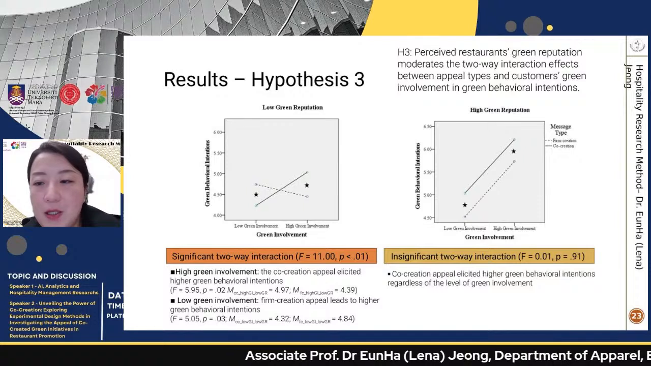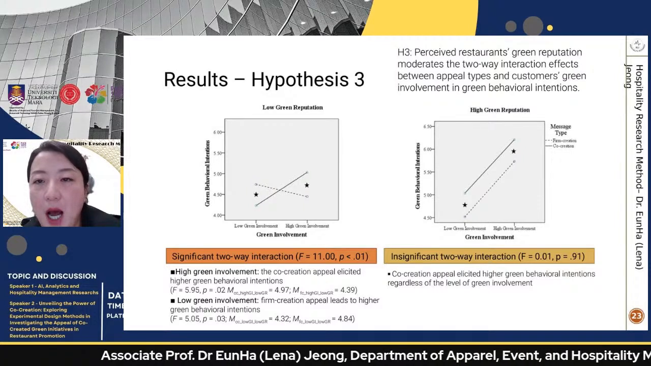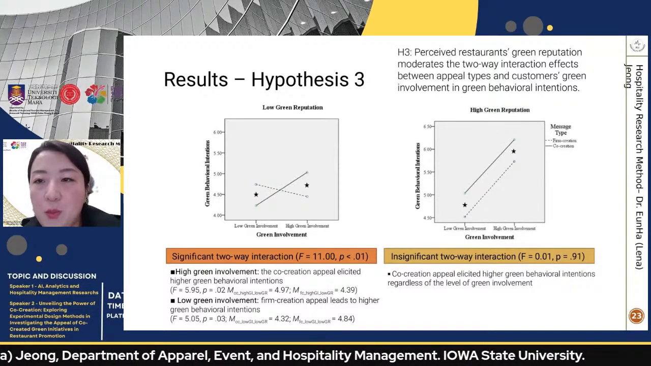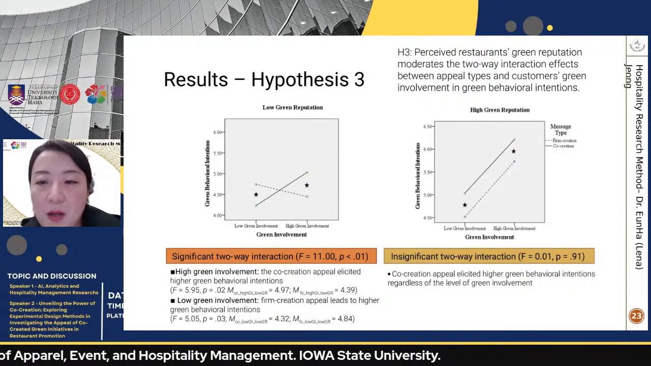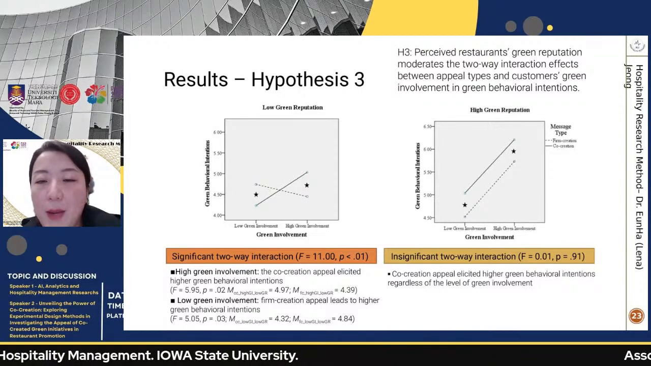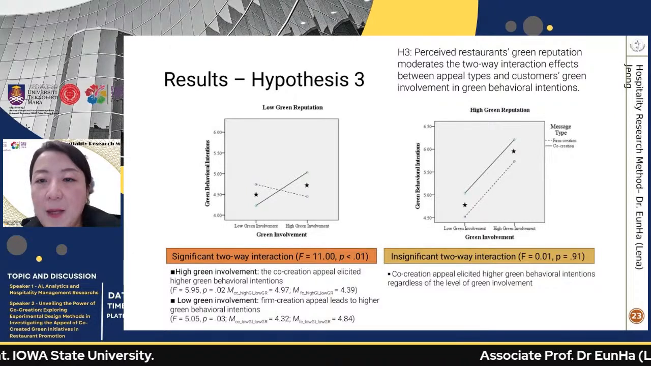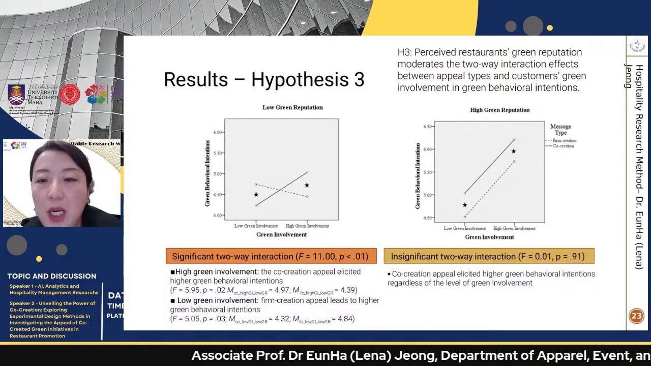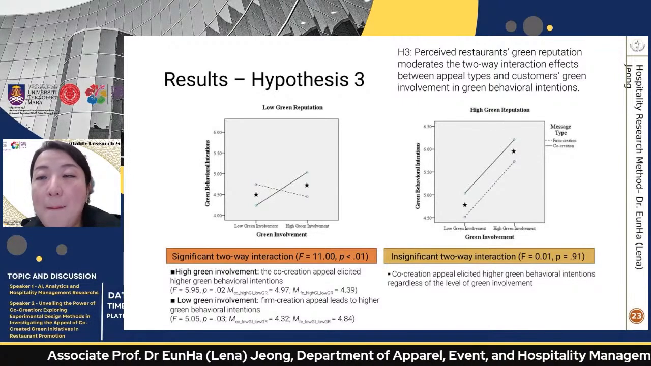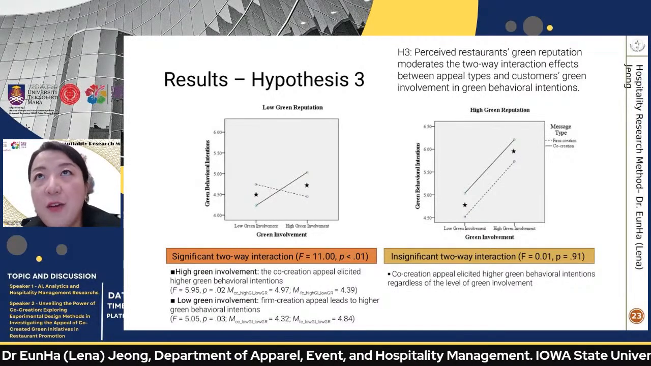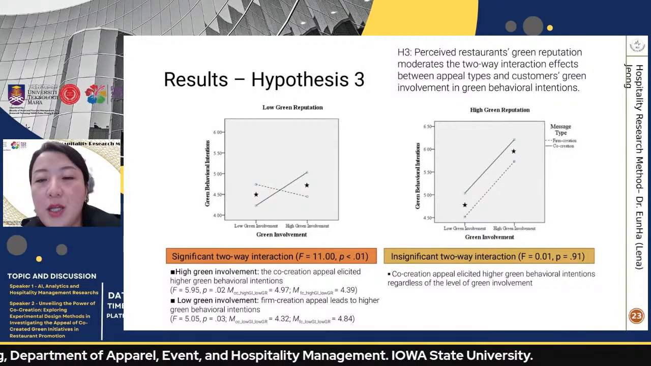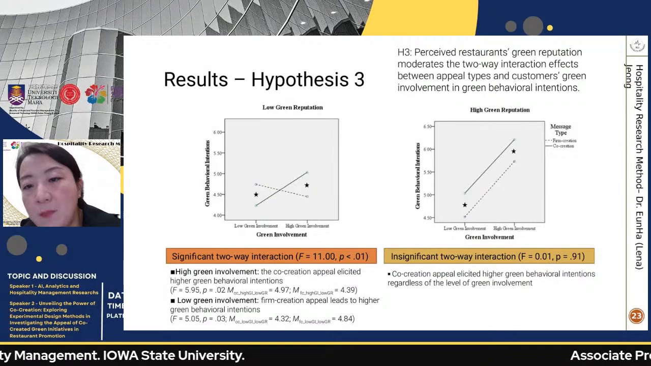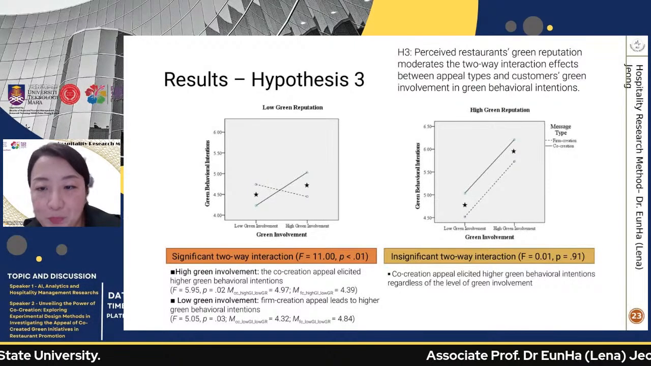Okay, so this is the last result, which is hypothesis 3. Hypothesis 3 is more complicated and very difficult to interpret, but I'll try my best to simplify the interpretation. Basically, hypothesis 3 is testing whether the interaction effect between involvement and message appeal, which was the second hypothesis, may appear differently under the situations of a low green reputation versus a high green reputation. So that is the result that you see.